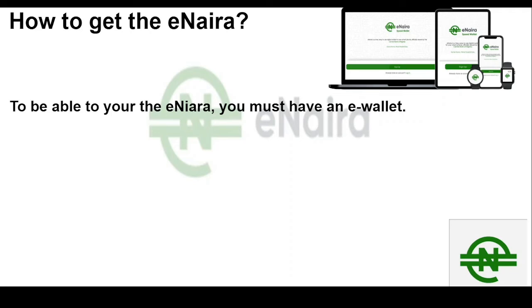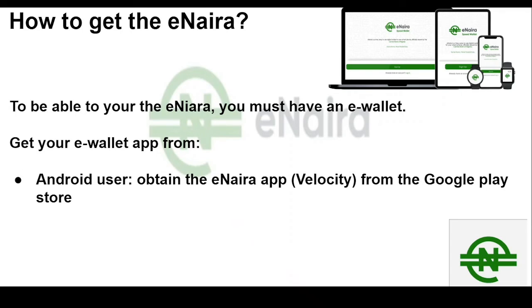To be able to get your eNaira, you must have an e-wallet. I told you earlier, it's a digital currency. You do not hold it by hand. It will always be on the air. When I mean air, I mean the electronic space, so you need an e-wallet, an electronic wallet, to be able to access it.